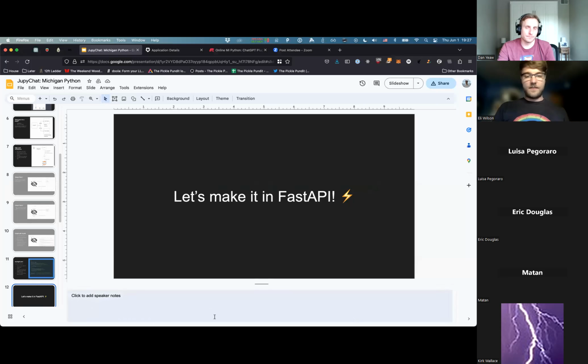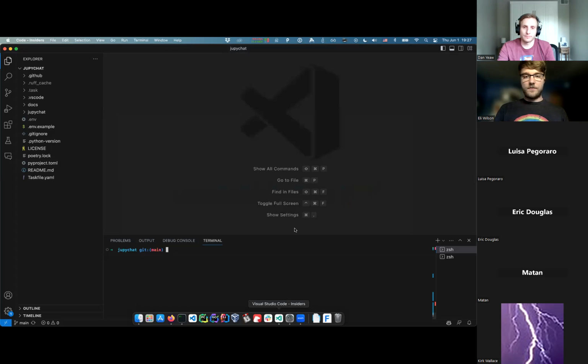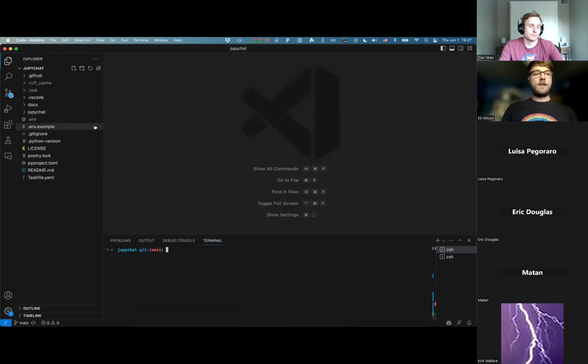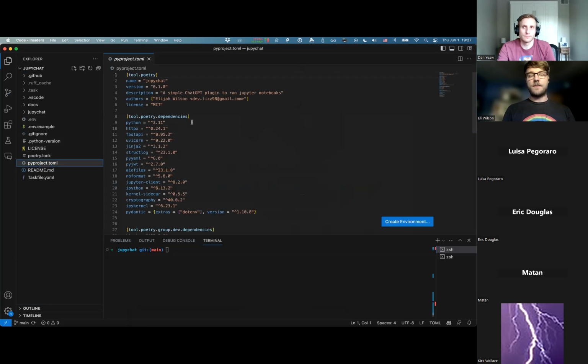All right, so I'm going to hop over to VS Code here. I'm not going to write the code live because that would take too long, but I'll highlight the important bits of code here. I'm using Poetry to manage my Python project here. If you haven't seen a pyproject.toml before, it's the newer setup.py for managing and building Python applications.